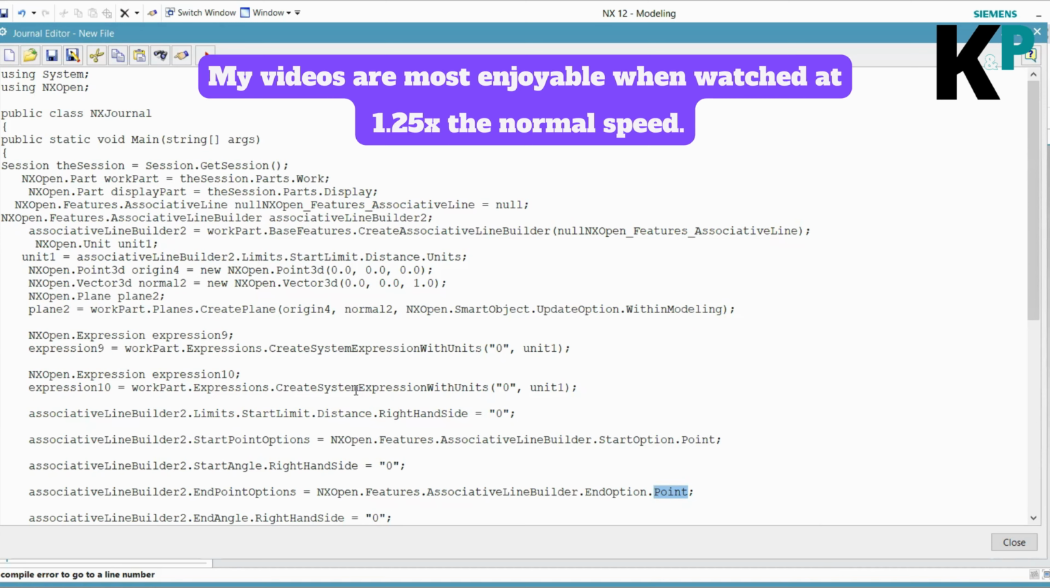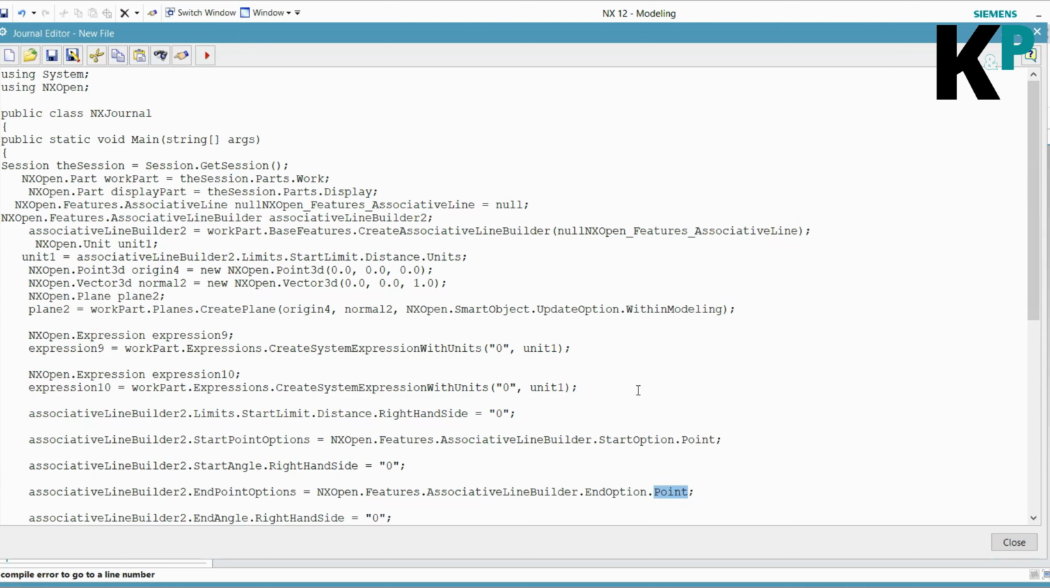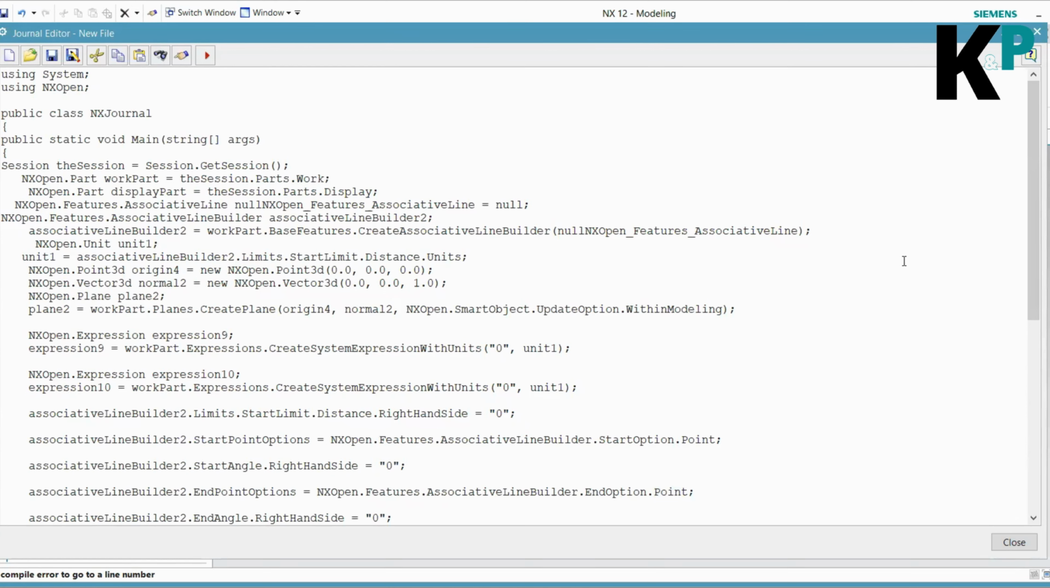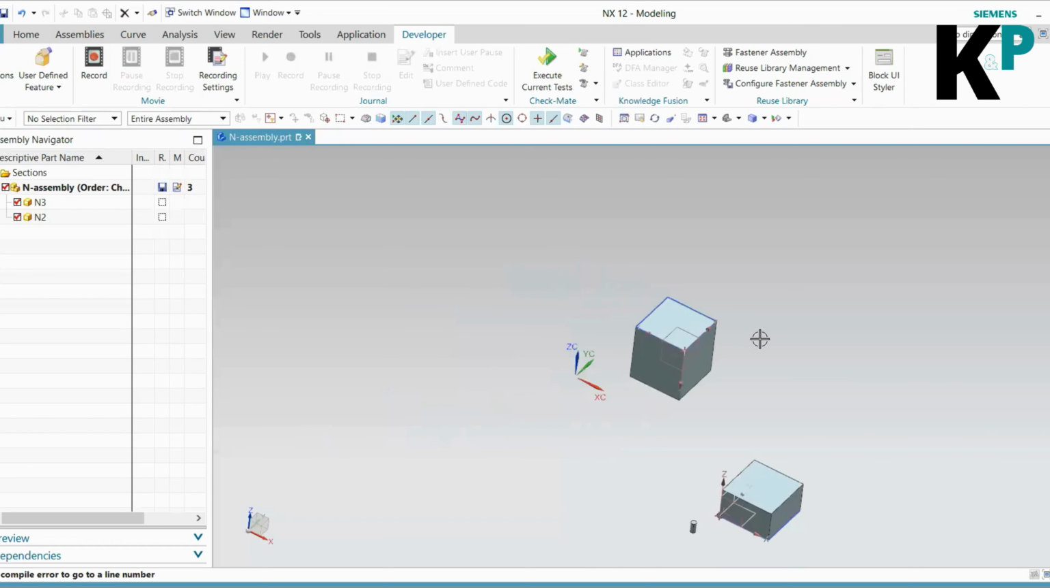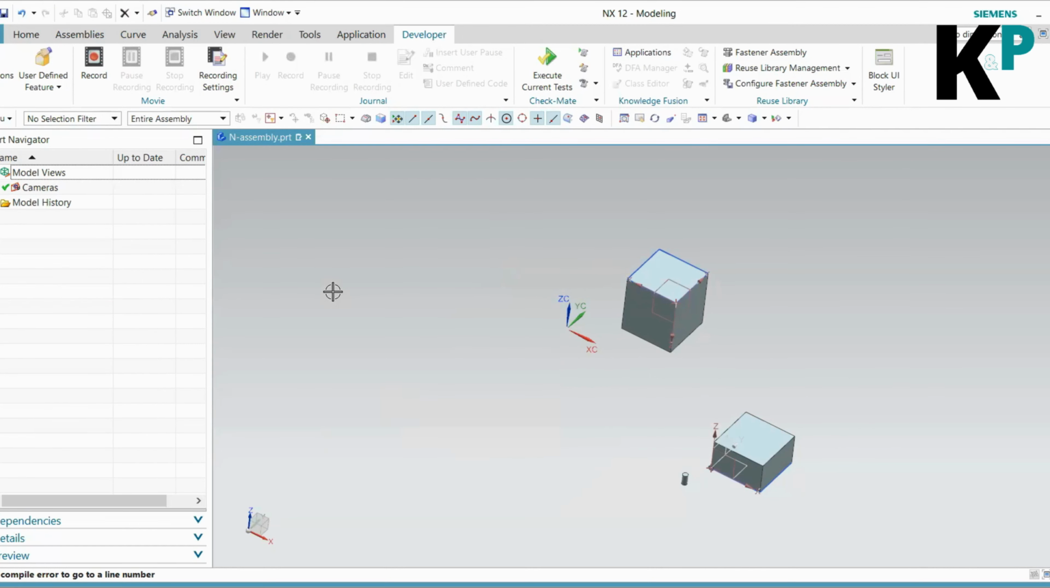Now, I made this particular code work in the last video, but here I got a surprise. When I click on the play button for this journal, it executed correctly and without any errors. But when I looked at the graphics area, there was no line created. And in the part navigator, too, there is no line object at all.